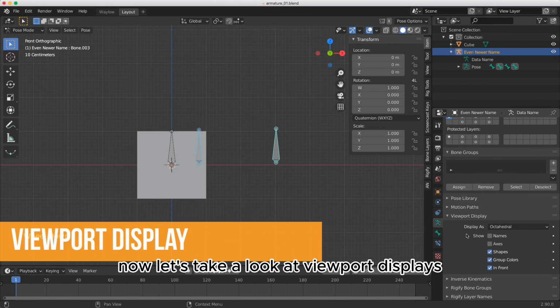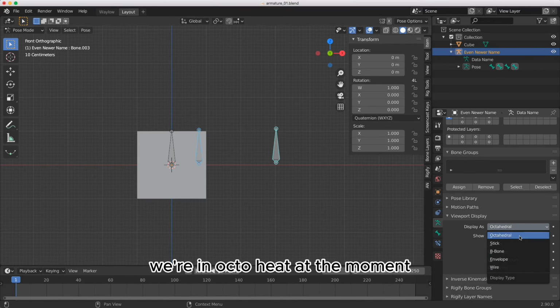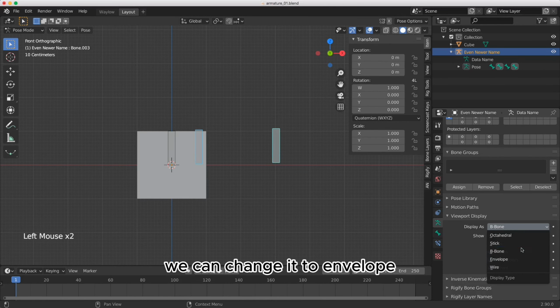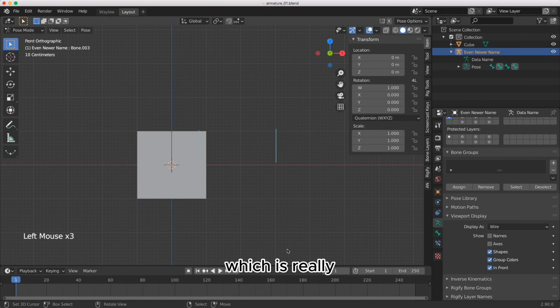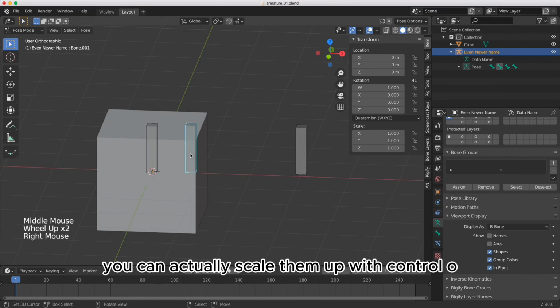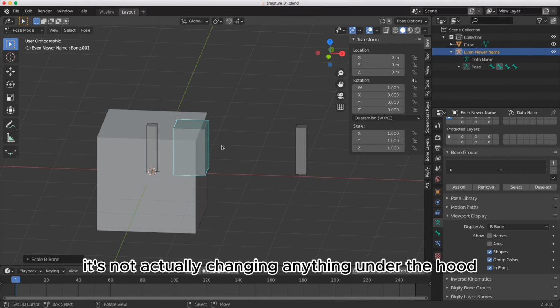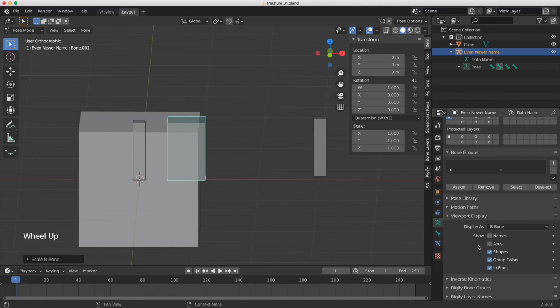Now let's take a look at viewport displays. Remember, we're still on the armature level. We can change the way our bones display. We're in octahedral at the moment. We can change it to stick, we can change it to big bone, we can change it to envelope, or we can change it to wire, which is really, really thin. The ones that I use the most would be the big bones, because they show you the bone segments, and you can actually scale them up with Control-Alt-S. We're actually just changing the way it's visually displayed. It's not actually changing anything under the hood or changing the thickness of the bone or anything like that. It's just the way that it looks.